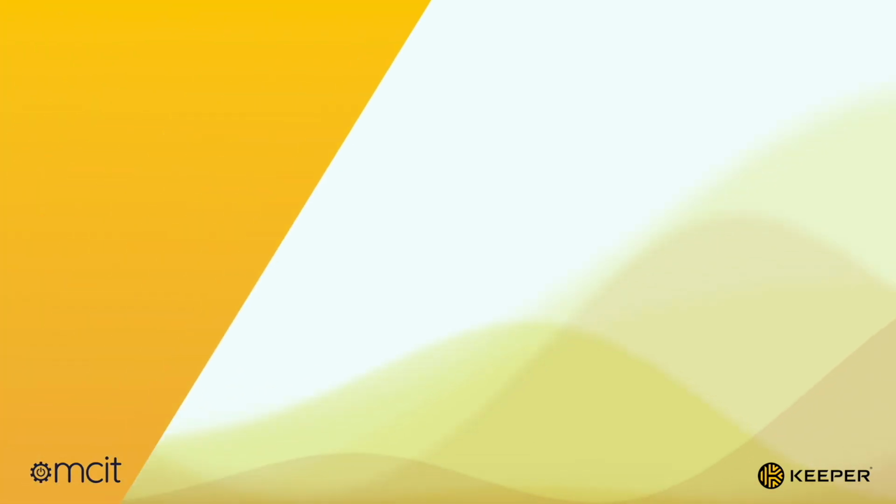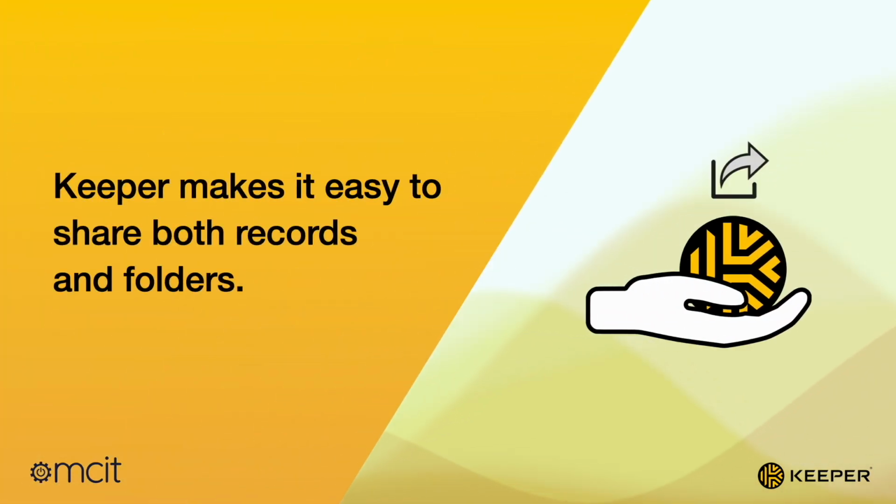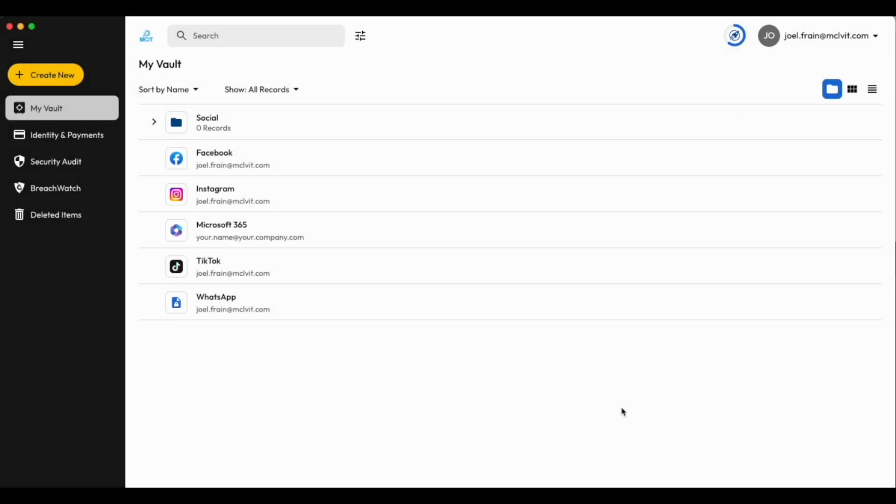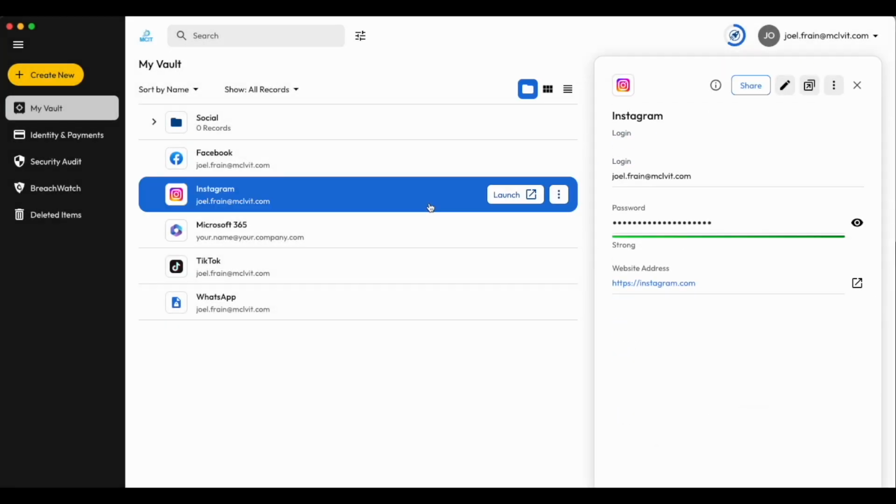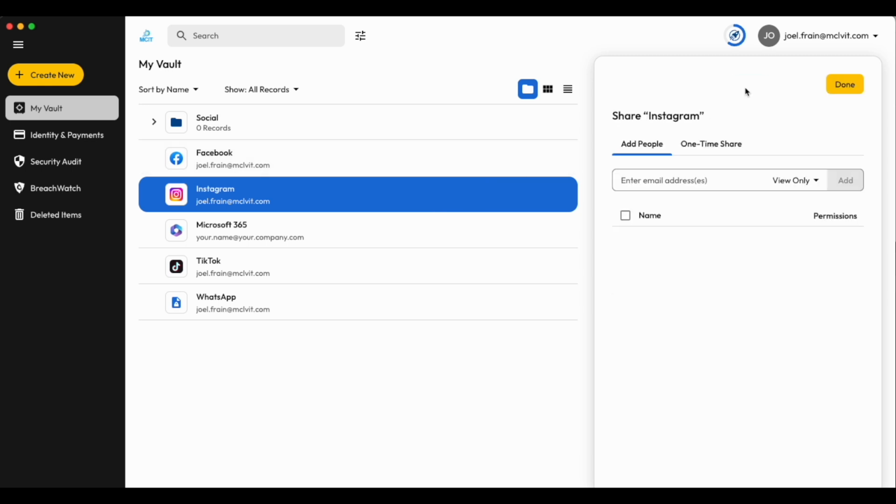And moving into our final topic, we'll take a look at some of Keeper's sharing options. Keeper makes it easy to share both records and folders. So let's jump back into a demo and see how it works. We're going to start with sharing an individual record. To share a single record, you'll start by selecting it. Then click Share from the panel on the right side.